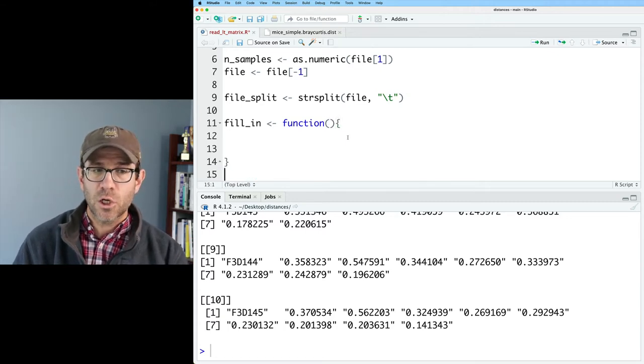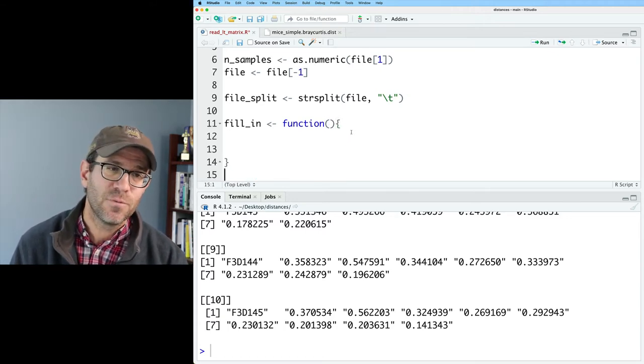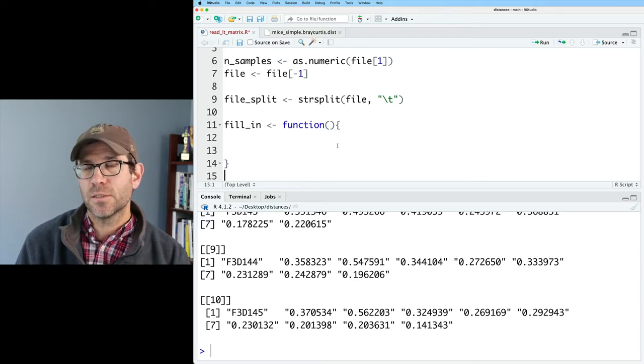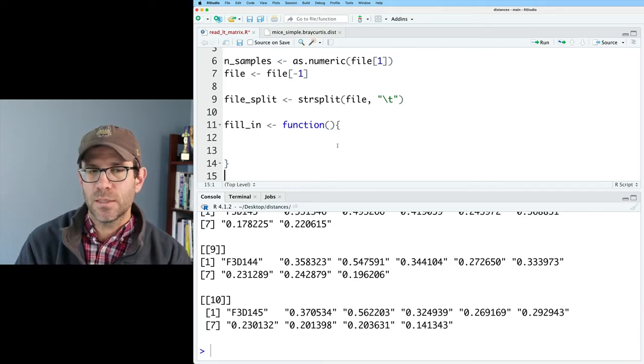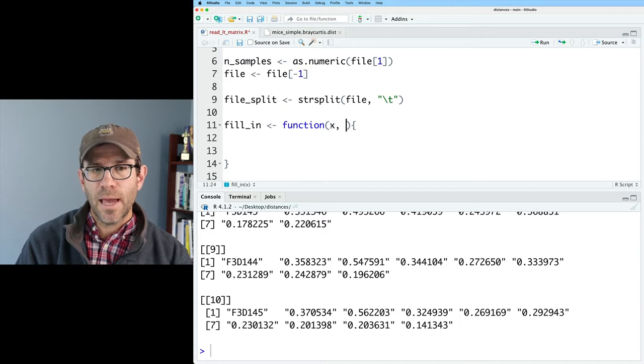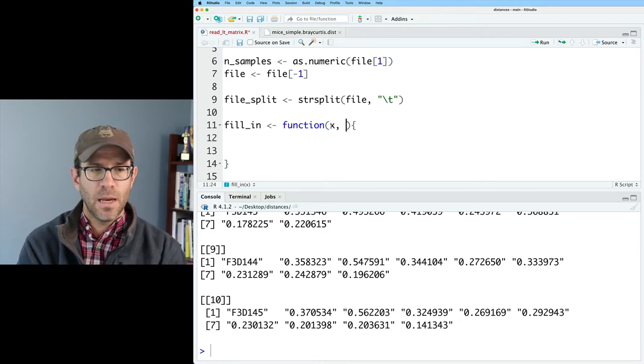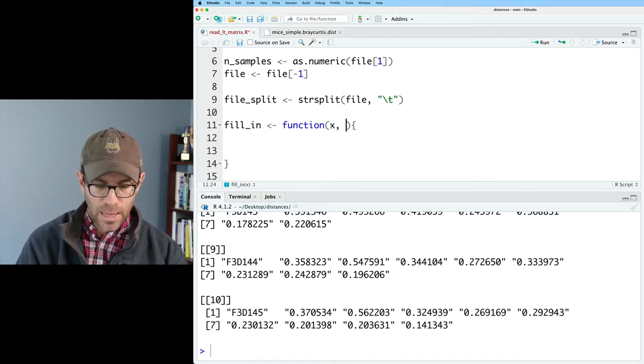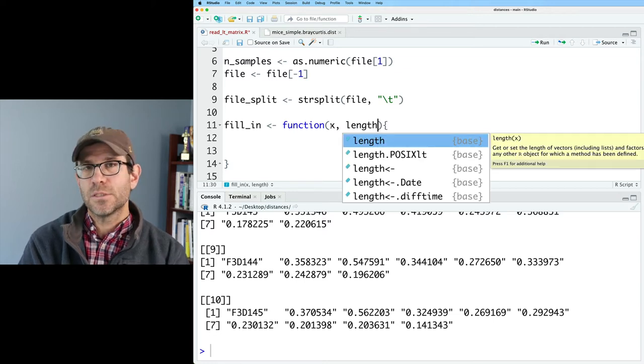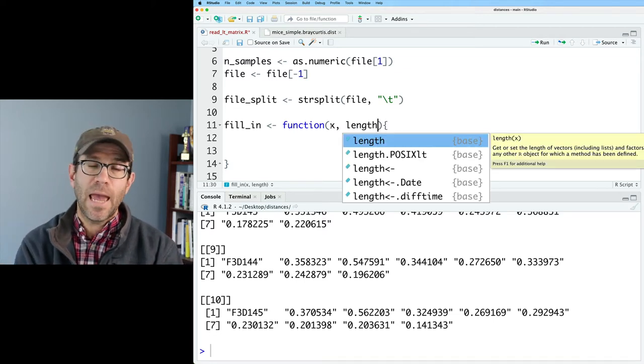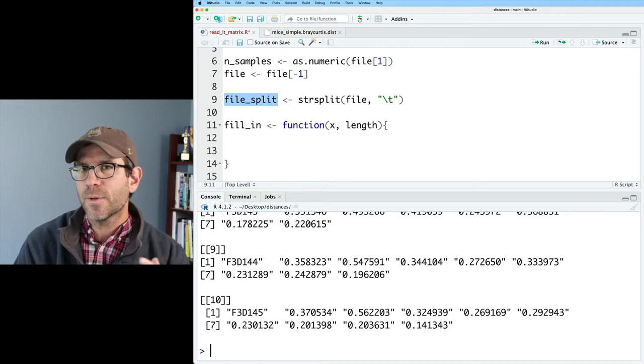And then we also use the curly braces like we saw in the last episode for the for loop. This curly brace is going to define what happens within this function. So the arguments are going to be x, and x is going to be the vector that we're feeding it. And then we'll also give it length, which is the length that we want to add padding to. Let me show you a little bit of my thinking here.